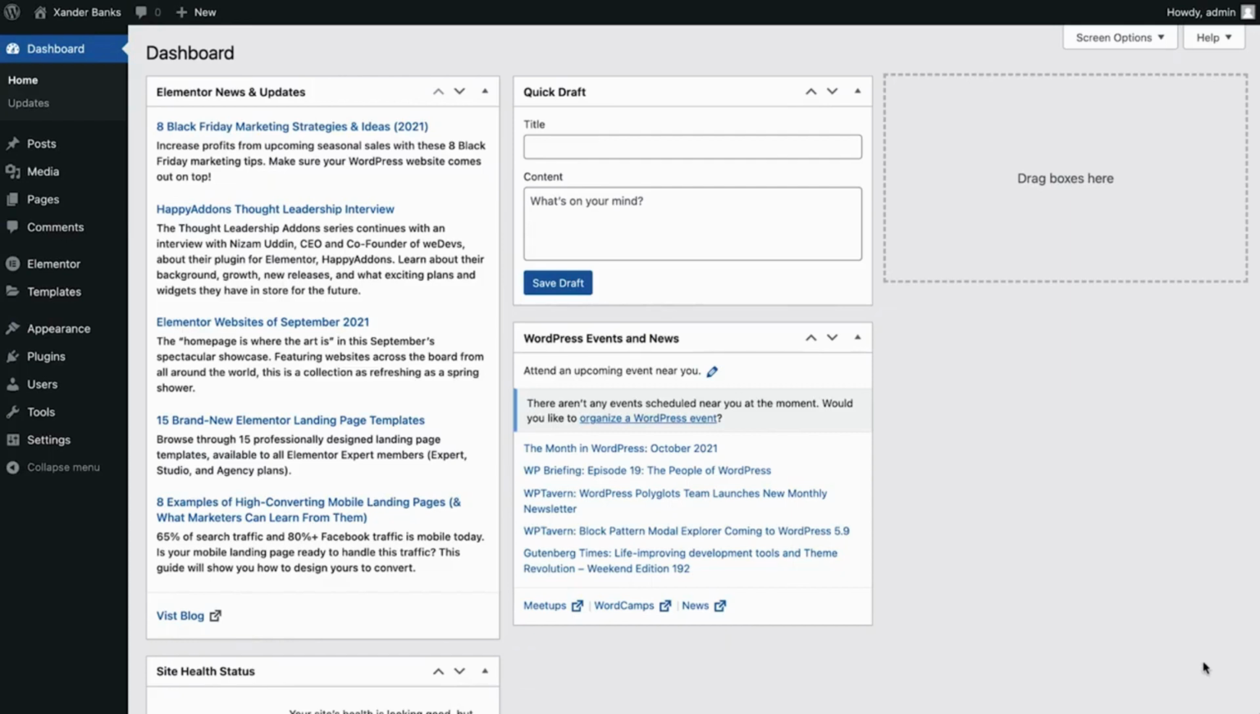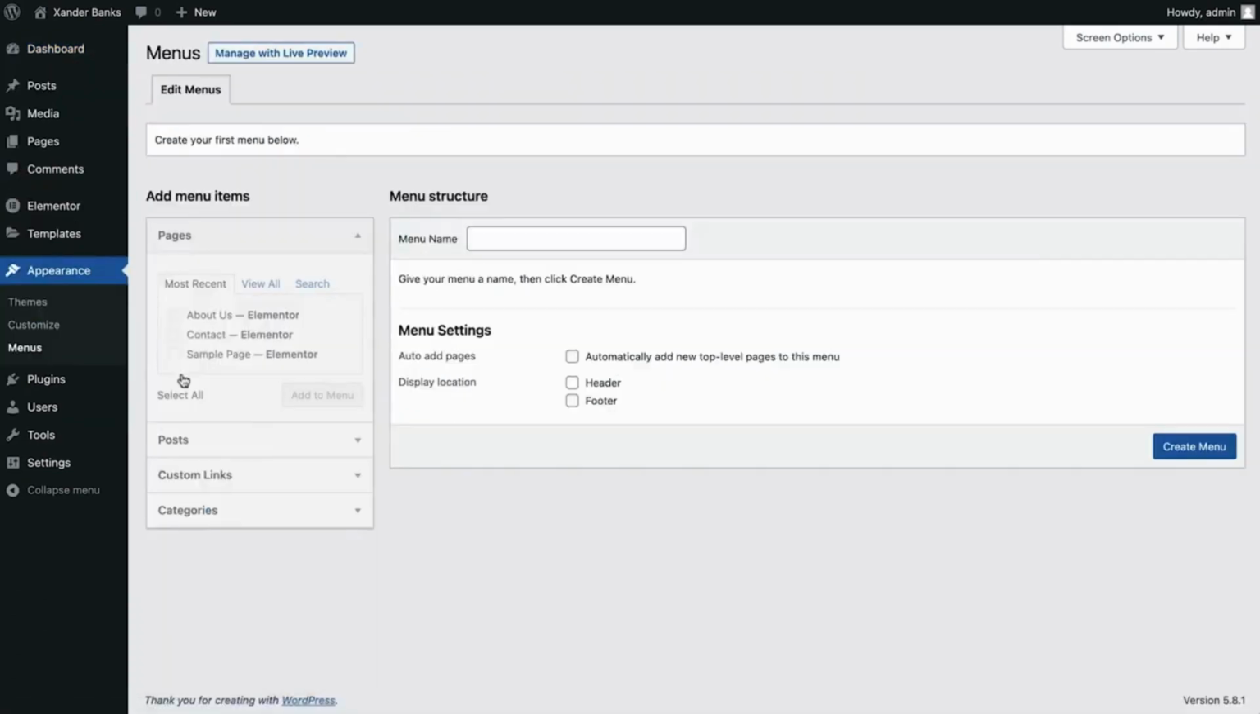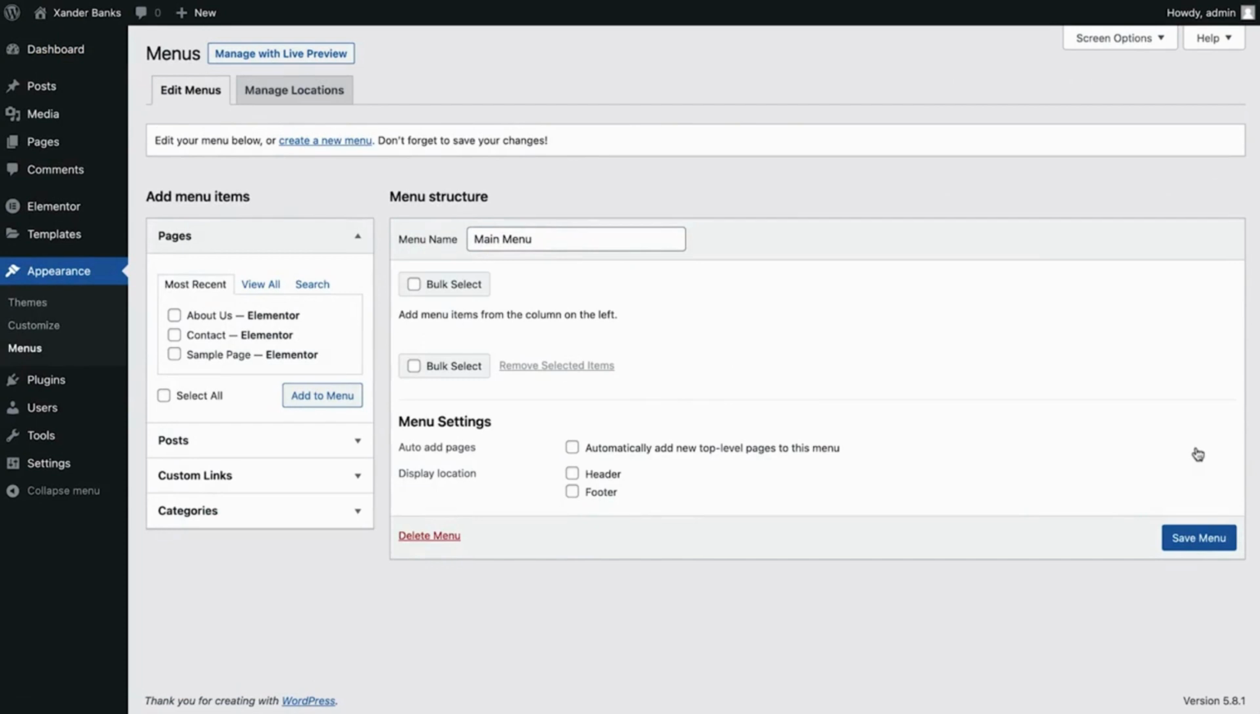the content we've imported. While importing a kit is a great way to get started quickly with a new site, there are a few aspects of the site we still need to set up manually. The first is our navigation menu. To set it up, we'll go to Appearance, Menus. The first thing we'll do is create our site's menu by giving it a name and clicking Create Menu.